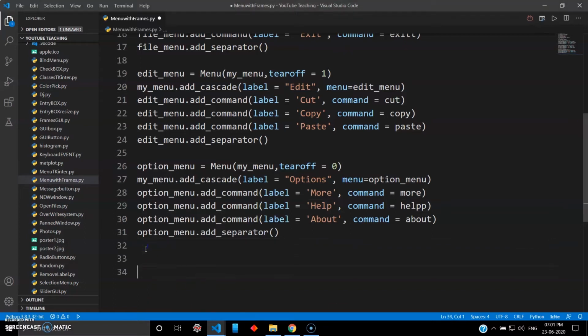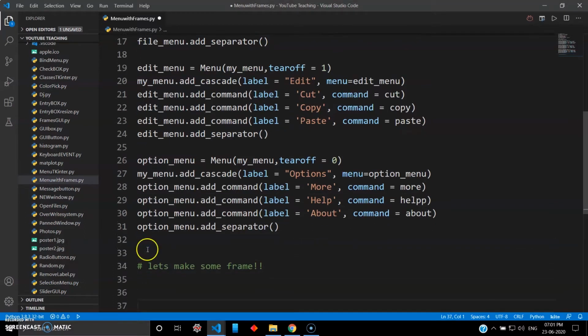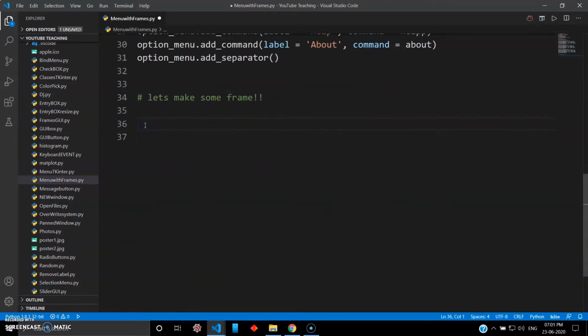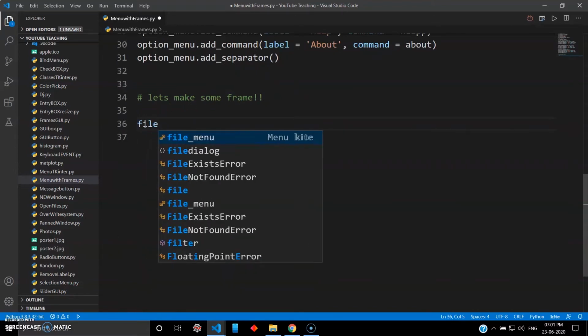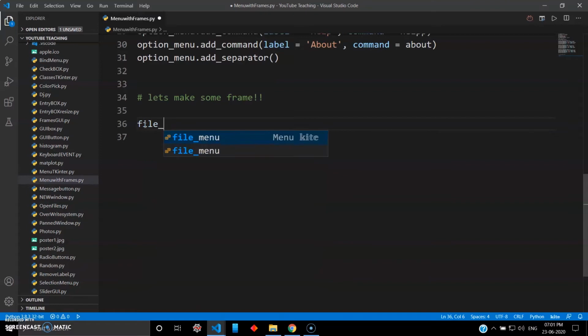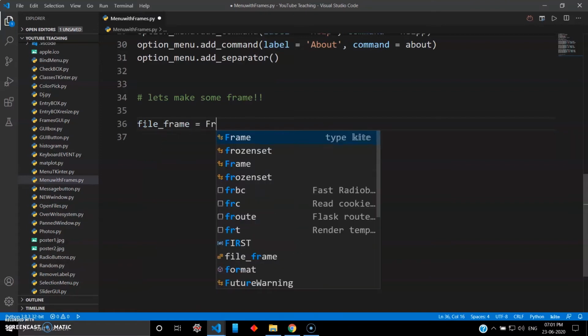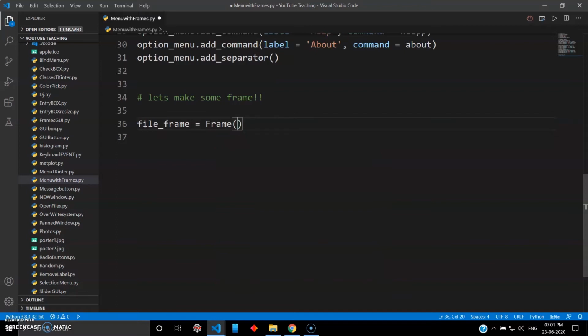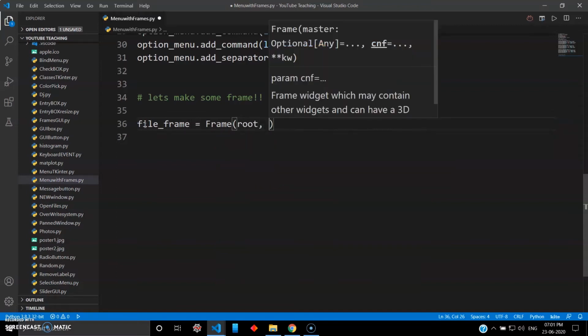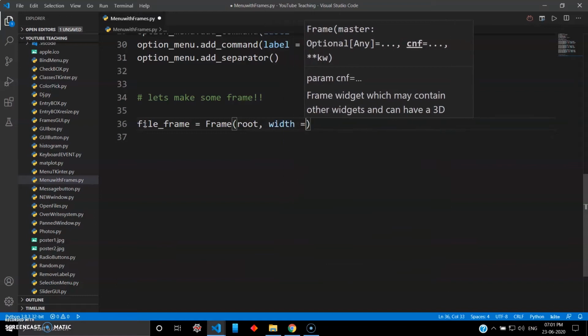So after you have done that, you can just create some frames right here, and it is the same, guys. The steps are the same. So you can give file frame, and you can give the frame as the name, so Frame keyword, and you want this inside root, and you give some width to the frame.